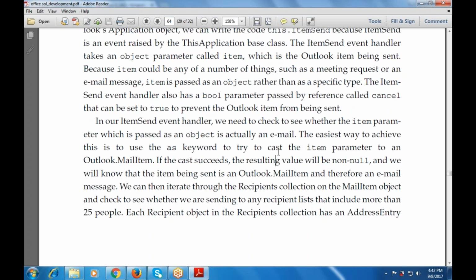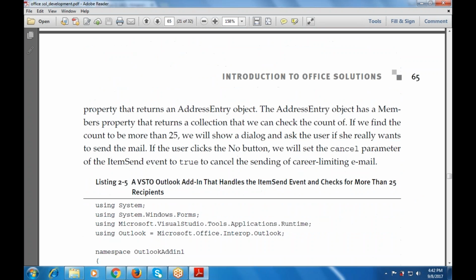And if the result is not null, then we are dealing with an email message, and the Recipients collection will be retrieved from the MailItem, where we can check for more than one person, say 25 people. And this property returns an AddressEntry object that also has a member property that returns a collection that we check the count of. And if we find the count is more than 25, we will show a dialog and ask the user if she really wants to send the mail.